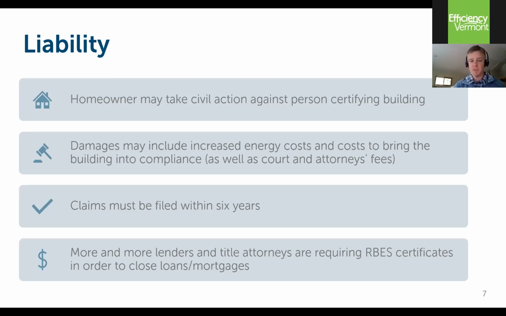Claims must be filed within 6 years as a claim against a lack of RBES compliance or damages incurred by lack of compliance with RBES. This does not mean that a builder would not be liable for other performance issues with the building outside of that 6-year window. It just means that further issues that may manifest themselves with time would not be a direct claim under RBES non-compliance. It would be a claim under failure for the building or whatever aspect that lands under.